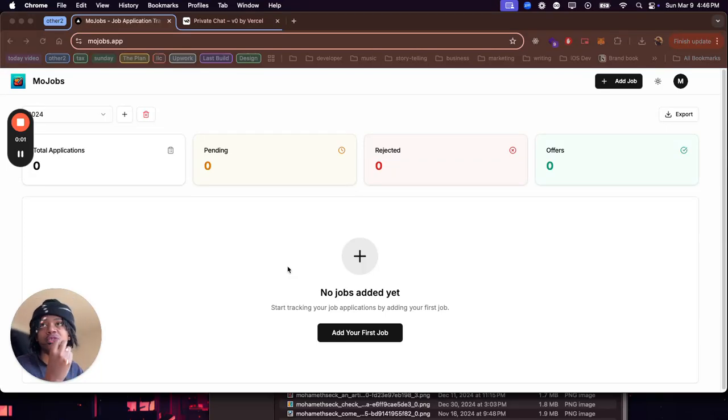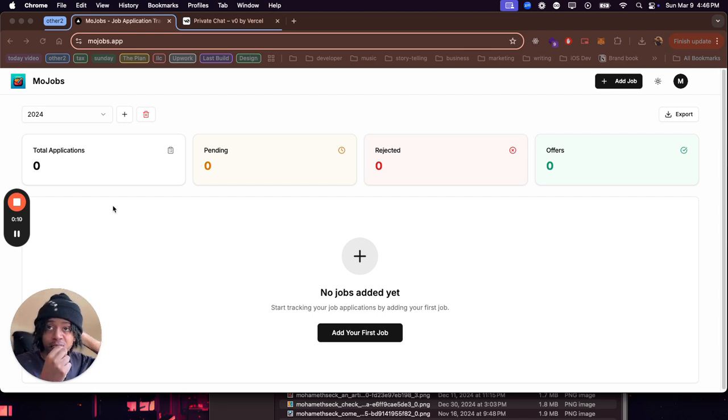Brainstorming some features for the MoJobs app. Now, the app is done. It's going to be released. Technically, you could use it now, and if you happen to come across it, you're free to use it. It's free to use, and you can subscribe and stuff.